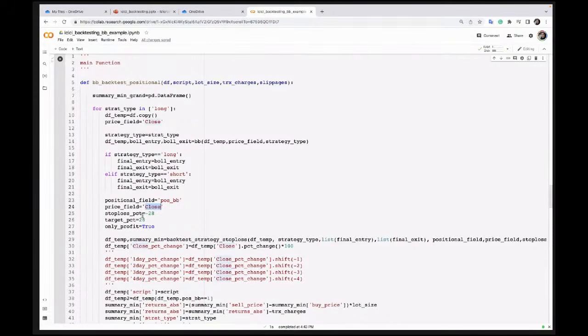We have defined the stop loss percentage, the target percentage, and here we are specifically saying that only profit is true. Meaning if it is going into profit, only then will we exit. We will not book the loss at all, no matter how long it takes. Based on all these parameters, we have called the backtest function, and it will return the buy and sell summary log, which we'll see in the next cell.